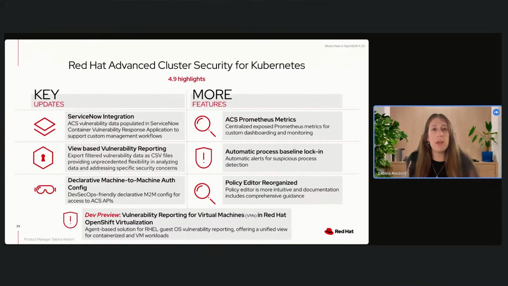For machine automation and DevSecOps, we are enabling declarative configuration for machine-to-machine authentication, which makes it easier to set up machine access to ACS APIs. On a related note, we are now exposing ACS Prometheus metrics on Central that can be visualized in custom dashboarding tools like Grafana or Perses. We have also made a couple of updates to streamline management. We now have automatic process baseline lock-in to avoid manual configuration and streamline suspicious process detection. And we have updated the policy management with a more intuitive editor and comprehensive documentation.